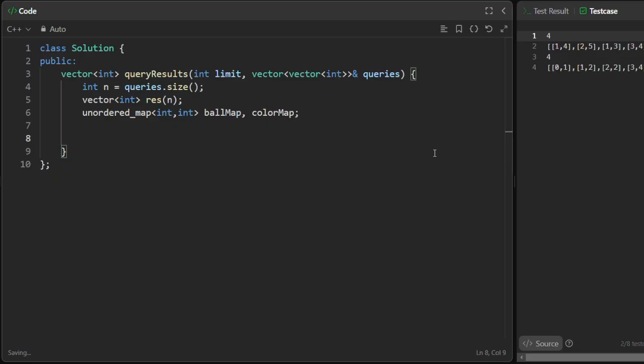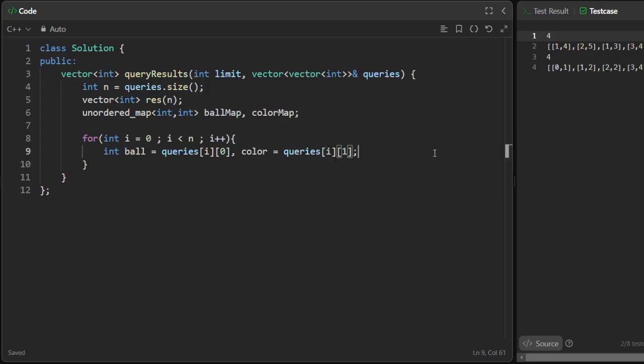Then we will start iterating inside the queries. So for int i equals 0, i less than n, i plus plus, and then inside this, let's take the ball and the color, right? So the ball is queries of i comma 0, and the color is queries of i comma 1, right? Now we need to check whether this ball is already colored. So what we will do is in the ball map we will find this ball, right? So if it is not equal to ball map dot end, then that means it is already colored.